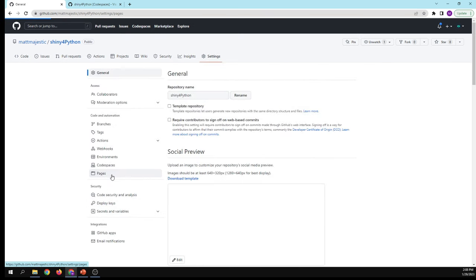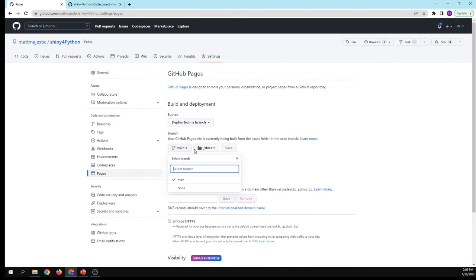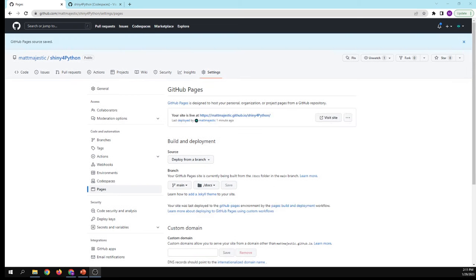Settings, go to Pages. Then, yep, we want main, and it might have root selected. Make sure you select docs. All right, so make sure you give it a couple minutes. Sometimes it takes that, and then click visit site.